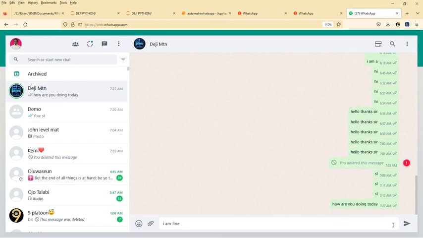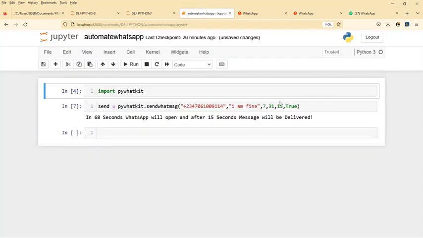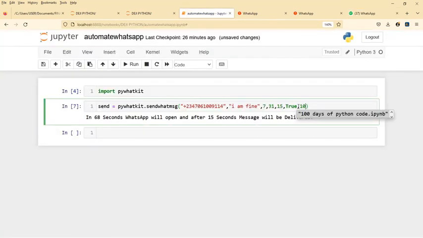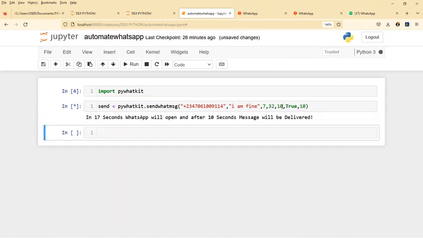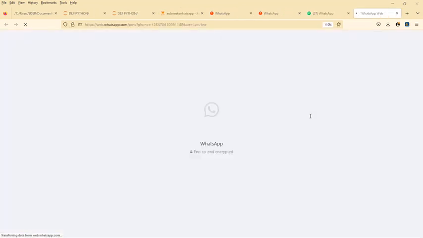Okay, it wasn't able to send it, so maybe something went wrong. So you can actually add some time before closing it. Let me change this one to 32 seconds, then change this one to 10 seconds, because I want it to be fast. So let's run it. This one, in 70 seconds it will open, then after 10 seconds the message will be delivered. So this one won't take long.